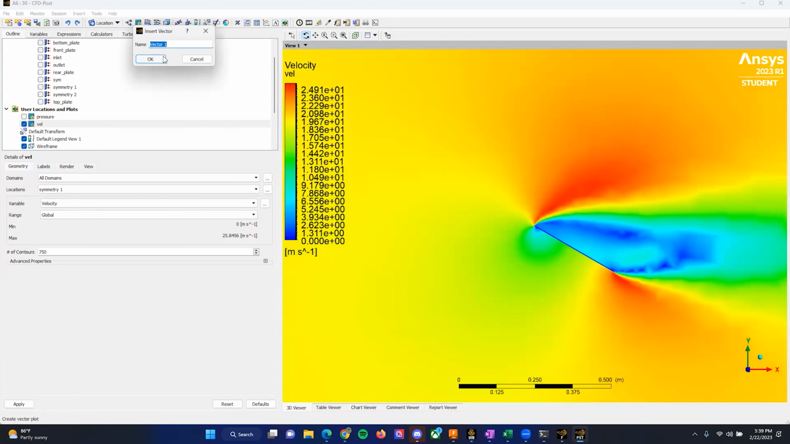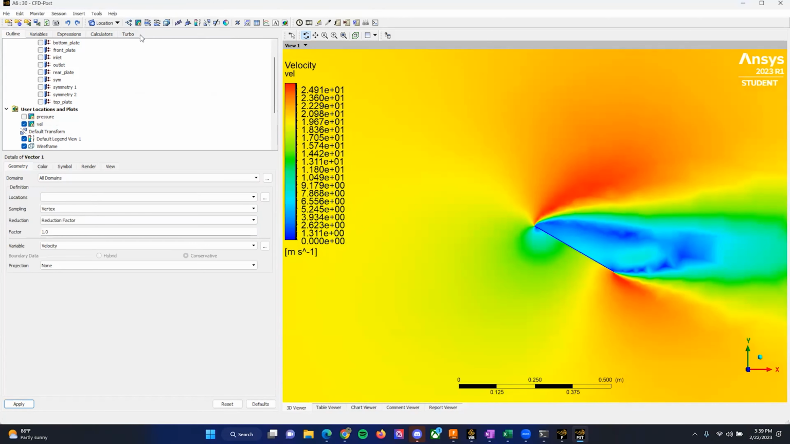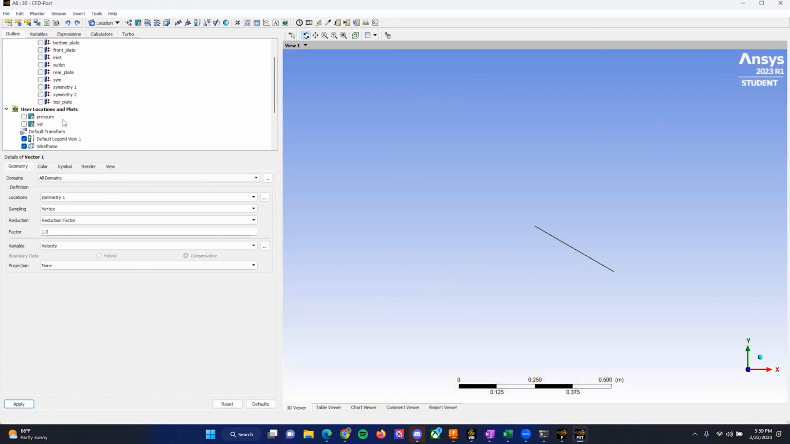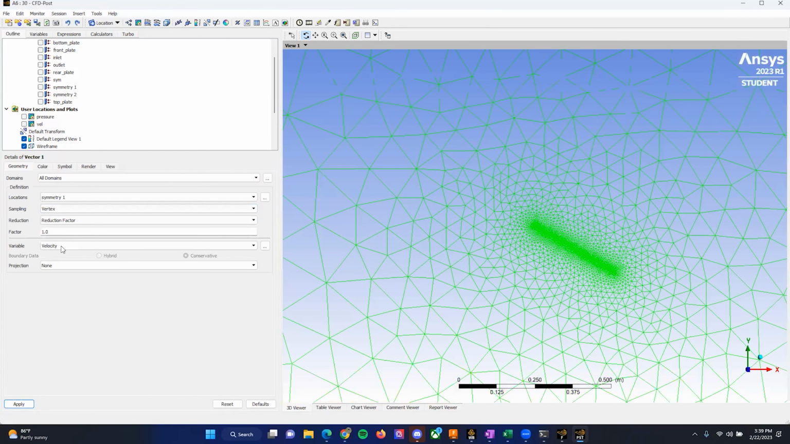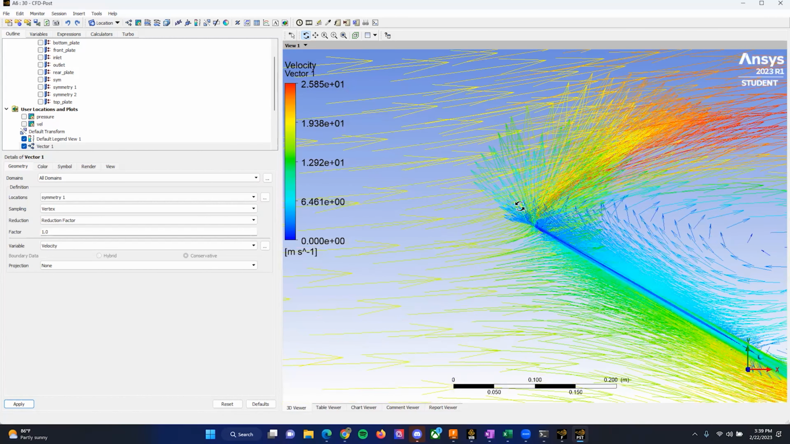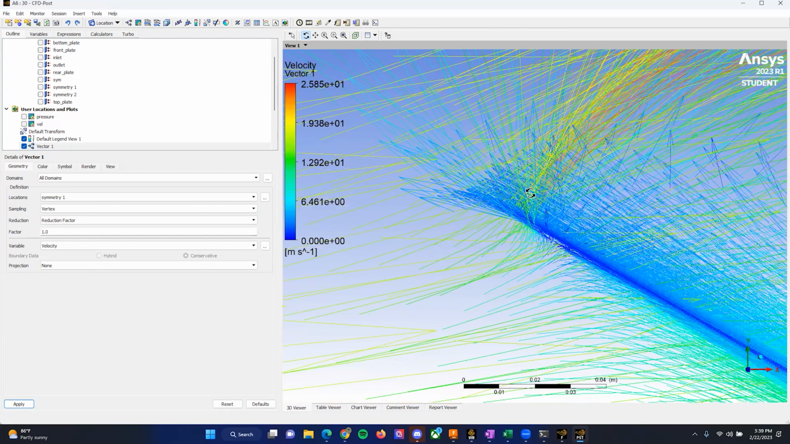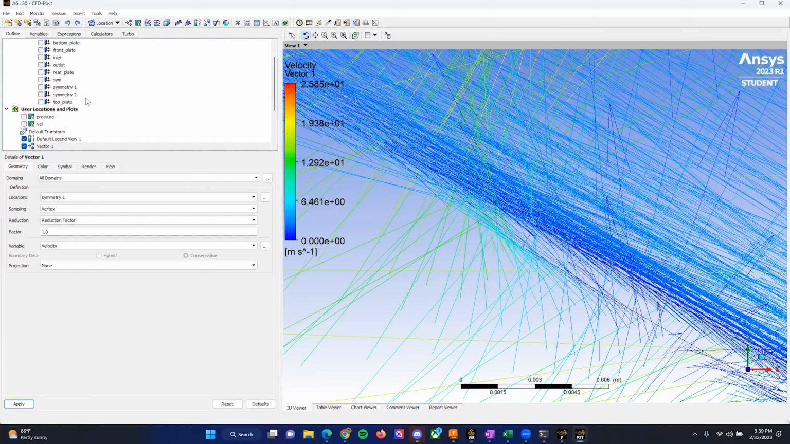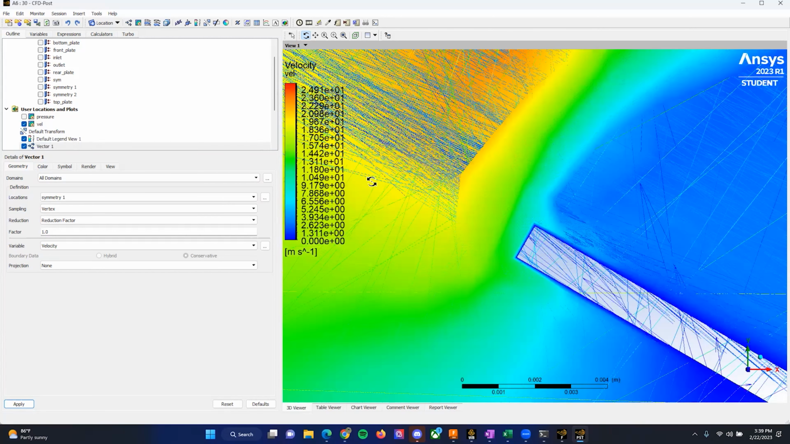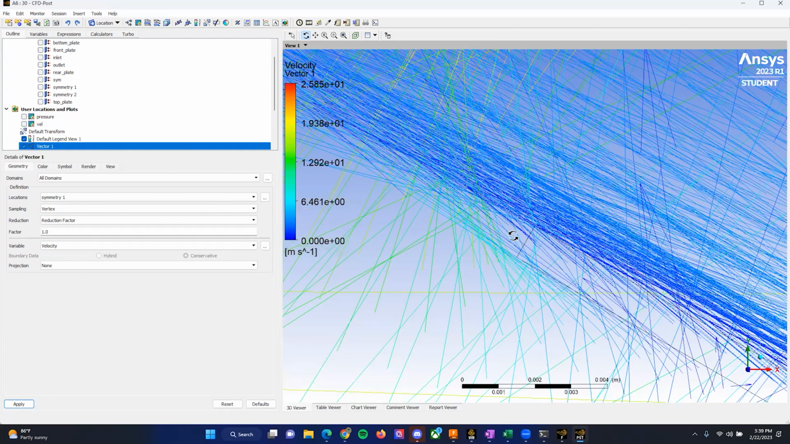And to get the direction vectors, click on the vector icon, location, symmetry. Just gonna take off that contour. Velocity, apply, and you can see the vectors of the velocity. It's pretty cool. Kind of lost my plate there. It's right there, but yeah, it's hard to tell because the plate is so thin, but it's right there.